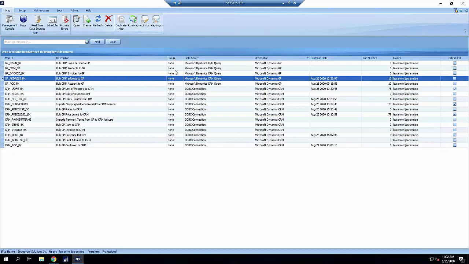Then we have the option to have a group. So we can specify different integration groups. You could do GP versus CRM, lots of different options, however you want to group it. But in this situation, I don't have any groups set up. We also have the data source and the destination, where for our data sources, we can see we have CRM queries, and we also have an ODBC connection, which is connected to our SQL server for the GP database. And then we also have GP and CRM as the destination. So as you can see from this, the integrations that I have to play with today are all going back and forth between GP and CRM.